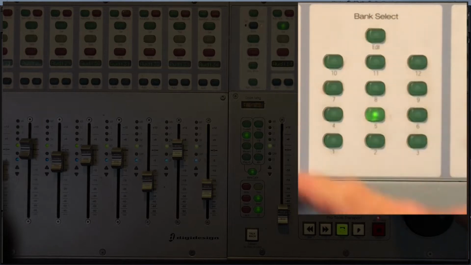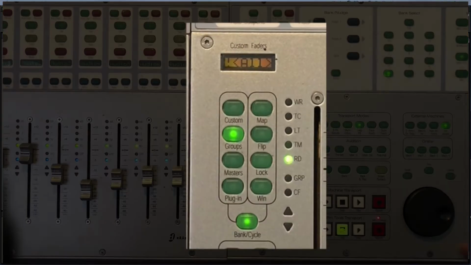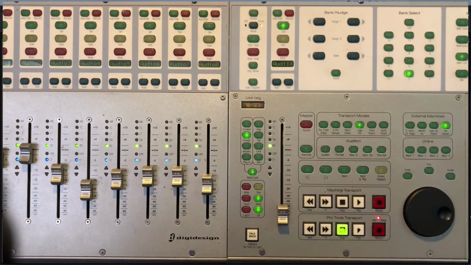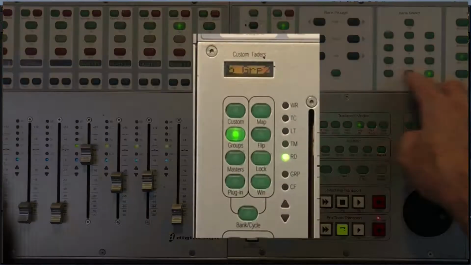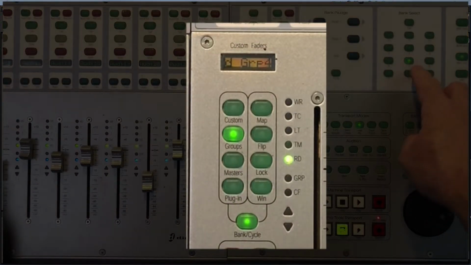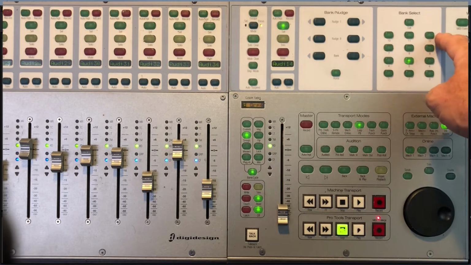I can do that in the bank select area by hitting number 1. That's the all group. Every session has an all group. Number 2 is the next group that I've created. In this case, group 1 is its name. Group 2, group 3, group 4 are all accessible from there. And of course, I have up to 12 groups here.